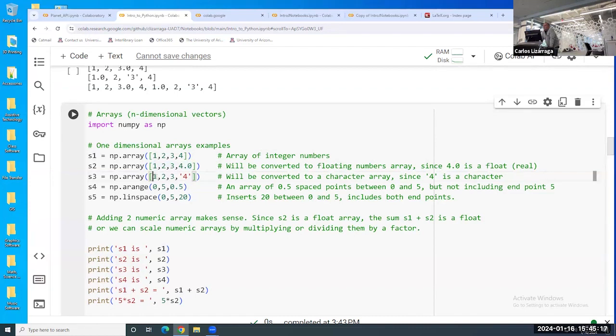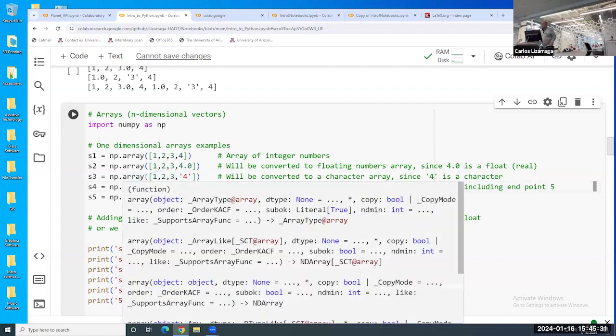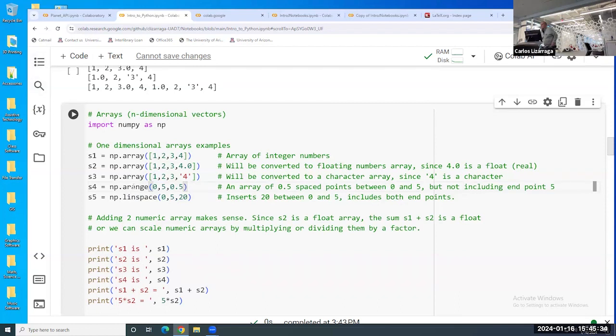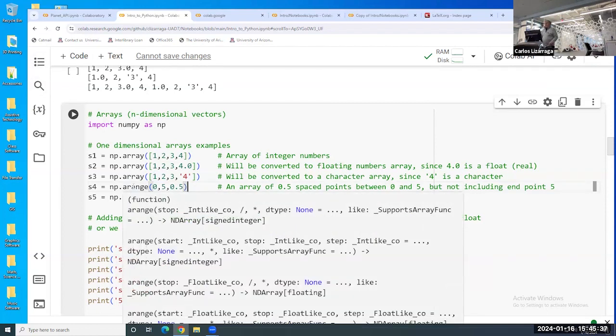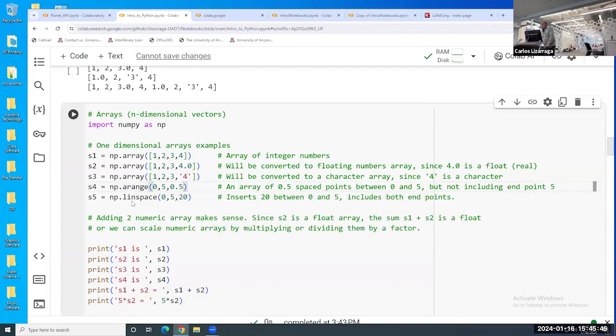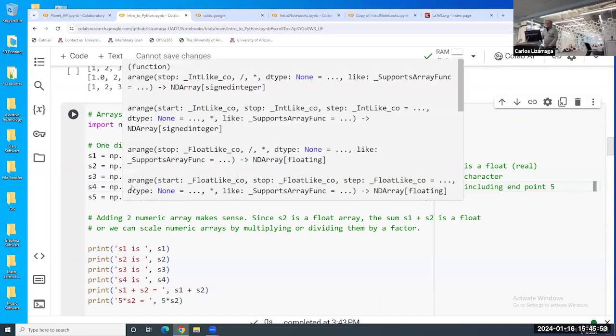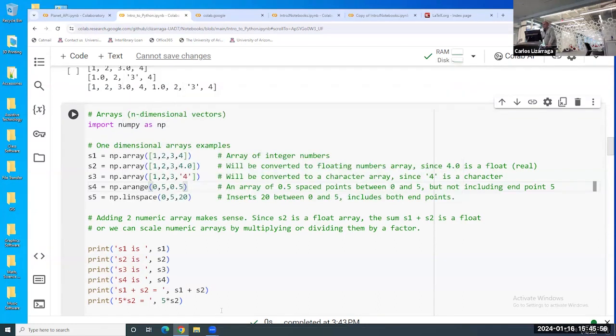The next one, the S3, doesn't do anything to number 4, because 4 here is just a symbol, not the number 4. Also, we have functions to define a range of numbers. The first one is arange, which will give you an array of numbers between 0 and 5, and the increment is 0.5. The other one is linspace, or linear space. It will give you 20 points between 0 and 5. So these are basic functions to declare arrays.